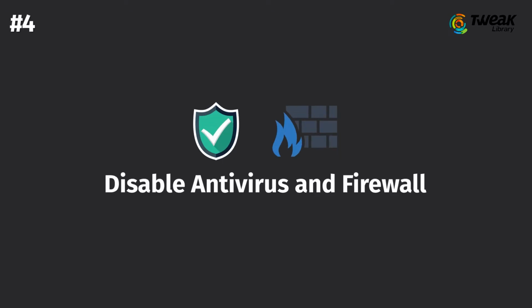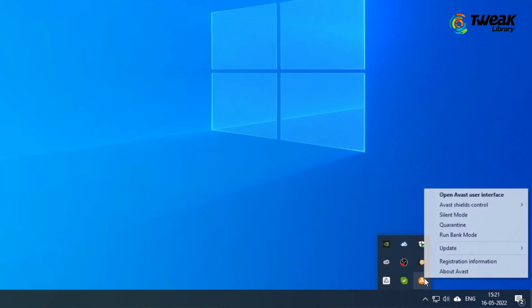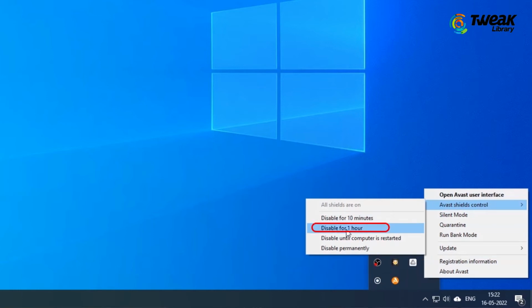Disable antivirus and firewall. Sometimes antivirus and firewall can interfere with your network and cause various errors such as DNS issues. So to fix this issue, you can temporarily turn off your third-party antivirus software and check if you still have a DNS server problem. Locate the icon of your antivirus software on the Windows taskbar, then right-click on it. Click on Shield Controls and now from here you can temporarily disable your antivirus. Keep in mind that your PC will still be protected by Windows Defender even if you disable your antivirus. So there's no need to worry about your safety.